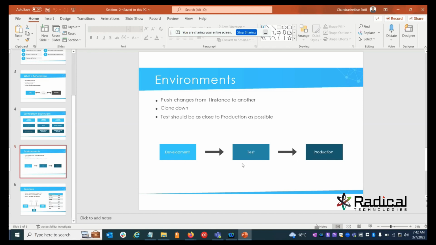ServiceNow has an automated way of doing that. You will go into your ServiceNow production instance, and there is a cloning module. You will raise a request for the cloning. You will specify the date and time when you want to clone down your instance. On that particular date and time, your non-prod instance will be cloned down.